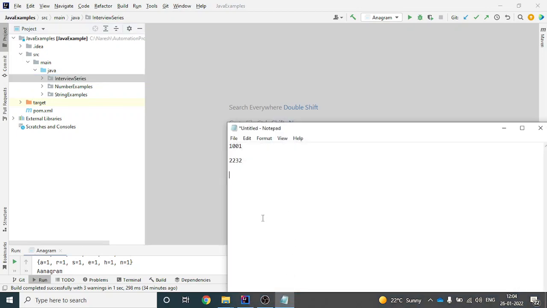So here I have written two numbers. Let's say an example, 1001 is one number, and when you reverse 1001, you get exactly the same number which was input by a user. So this is a palindrome number. But let's say there's another number, 2232. If you reverse it, that is 2322. Both these numbers are not equal, so this is not a palindrome number.